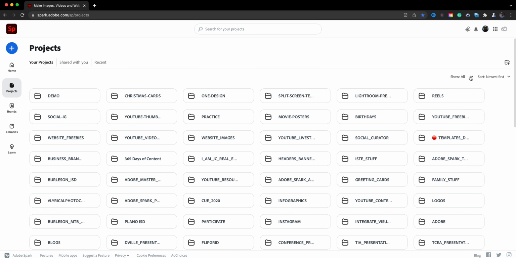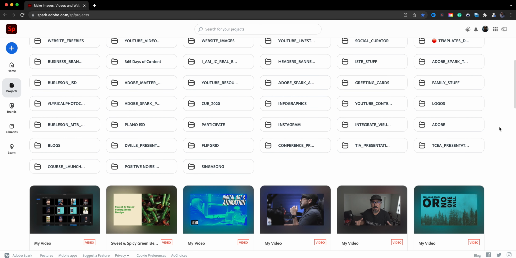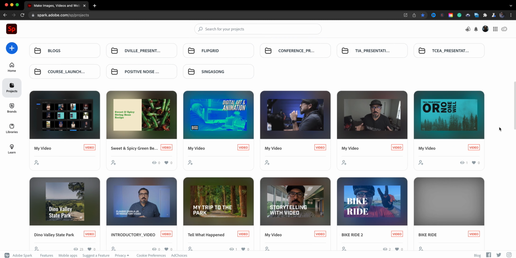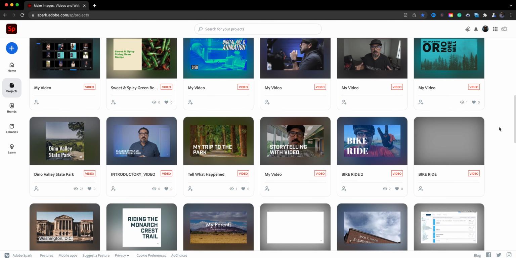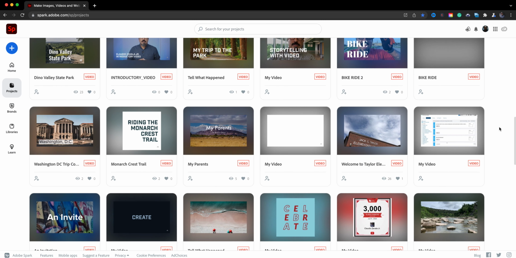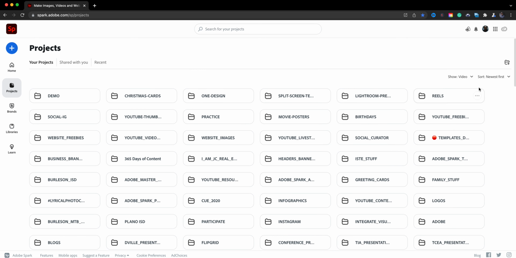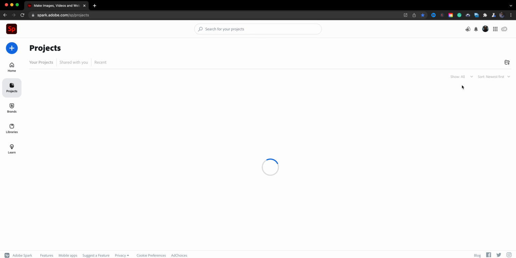The next thing here is show all. So you can see all your projects. You can go to, let's say, video here. Let me scroll down here to the bottom so you can see all my video projects I created in Spark using Spark Video. So these are all different ones organized from the most recent to the oldest. So I'm going to go ahead and scroll back up. So you can do that here by showing whatever you want to choose, either page, post, or video. I'm going to go ahead and click on all, so it'll show all my projects.